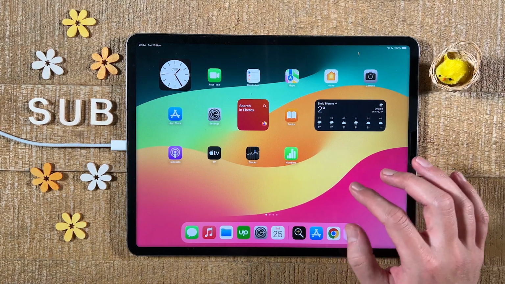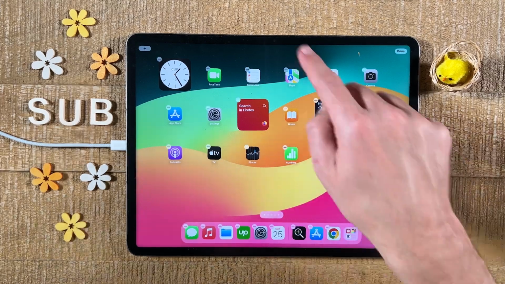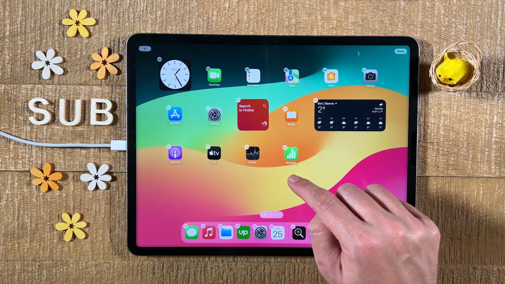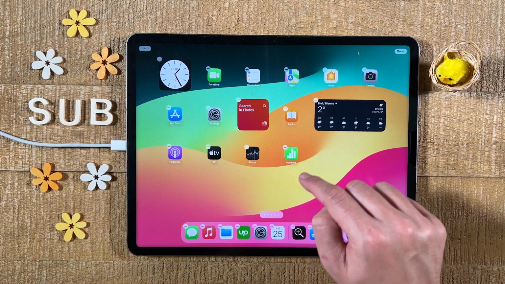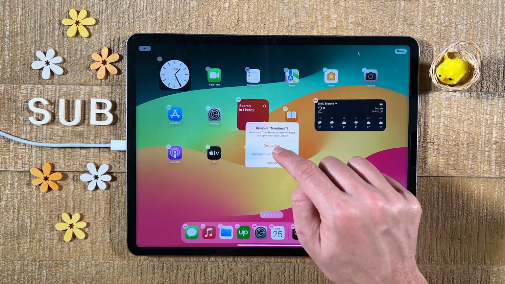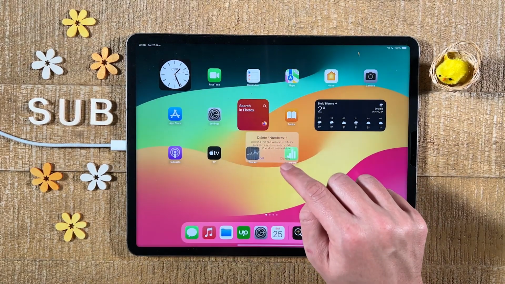The first way is to simply tap and hold somewhere in an empty area on the screen, and all your apps will then start wiggling. And as you can see, each app now has a minus symbol in the upper left corner. To delete an app now, you can simply tap on that minus symbol, and then just tap Delete App. And then you have to confirm one more time and tap on Delete again.